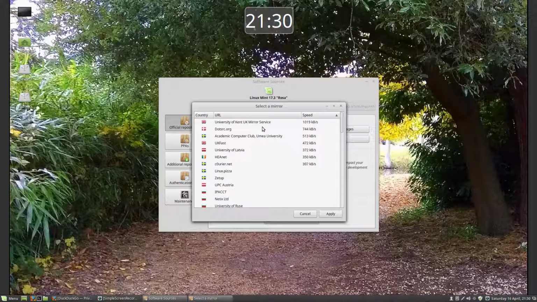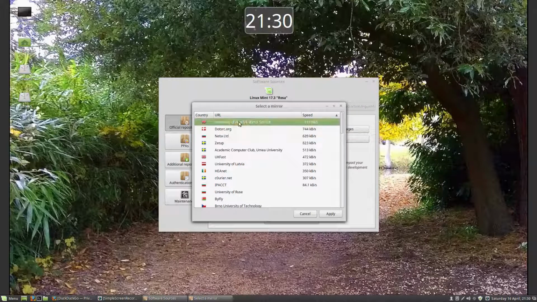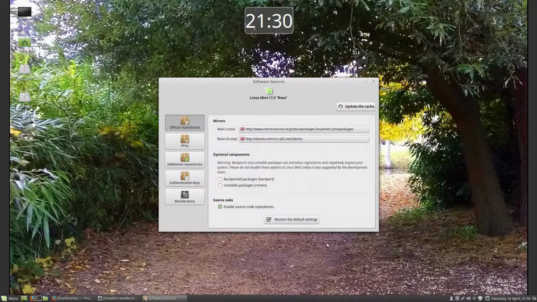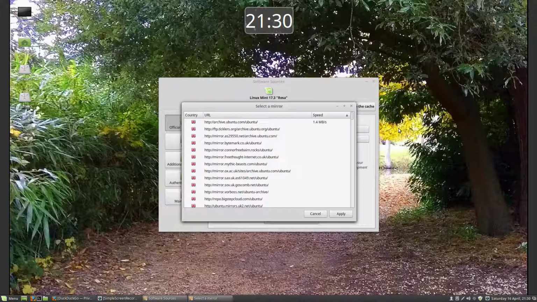University of Kent Mirror Service is 1015 kilobytes, sorry. But that's the fastest server. So I'm going to click on that and apply it. And then on the base, I click on that too and find the fastest server.